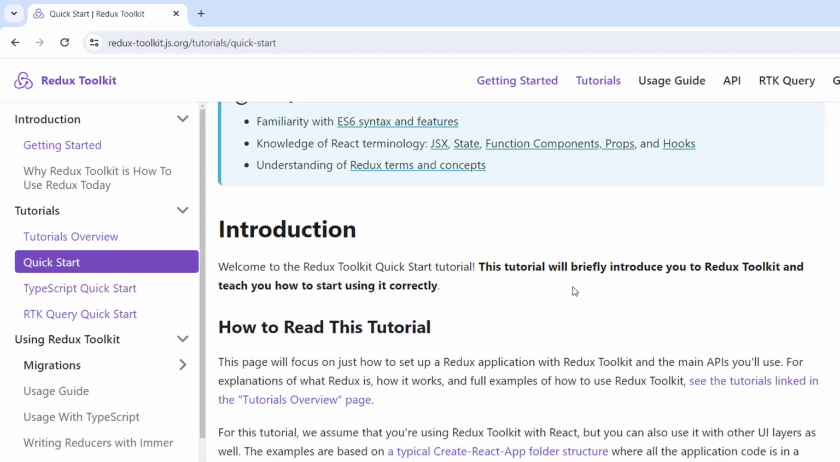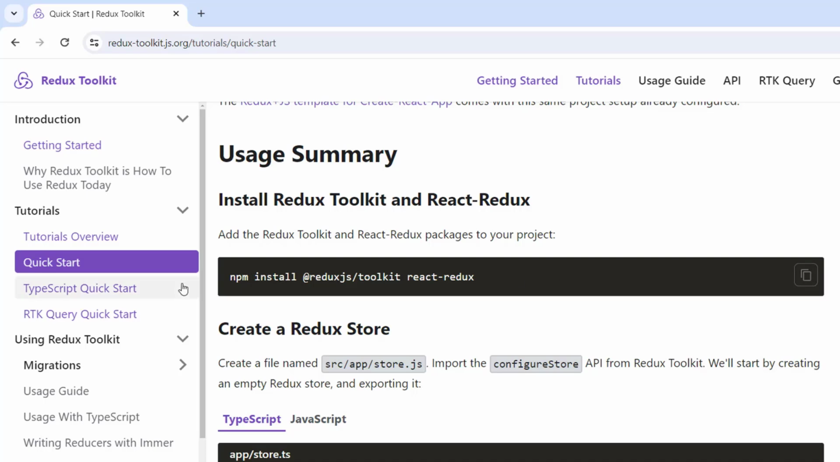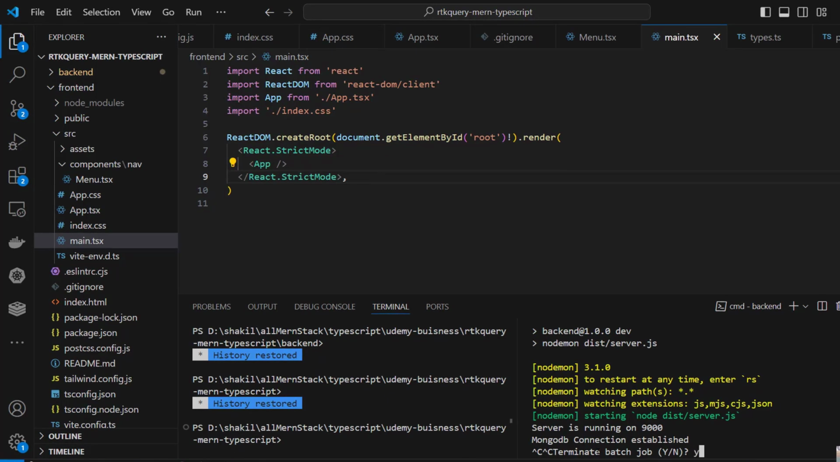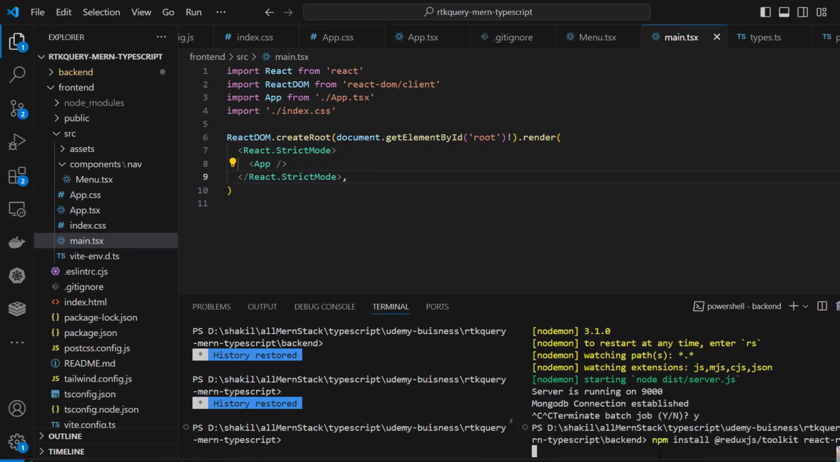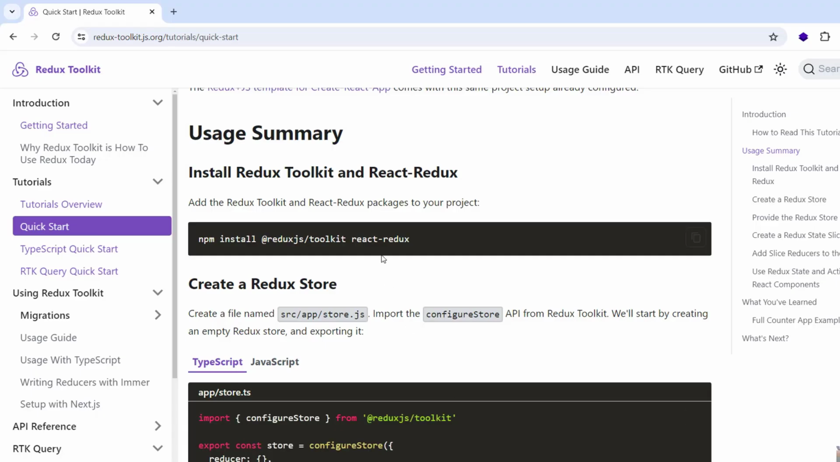So for that reason, I think that first of all, we should set up the Redux Toolkit or RTK Query. So here is a setup guide. First of all, you should run npm install Redux Toolkit and React Redux. Okay, let's go and do that. So I'm installing it. npm install React Redux and Redux Toolkit.